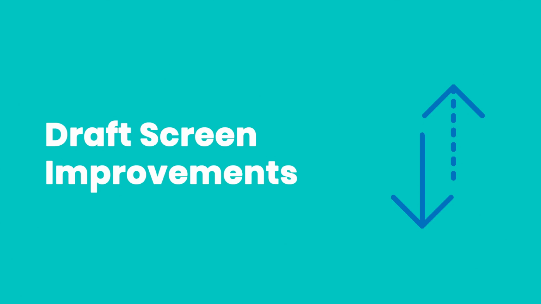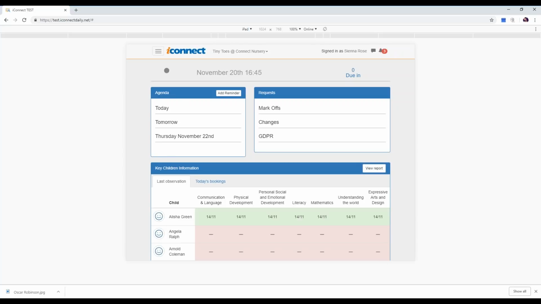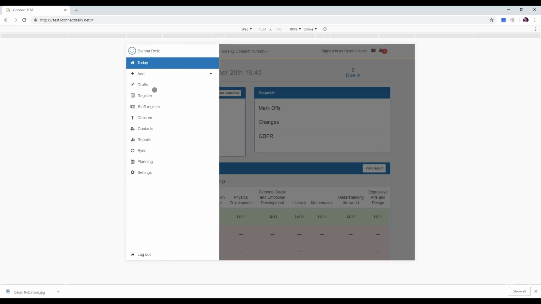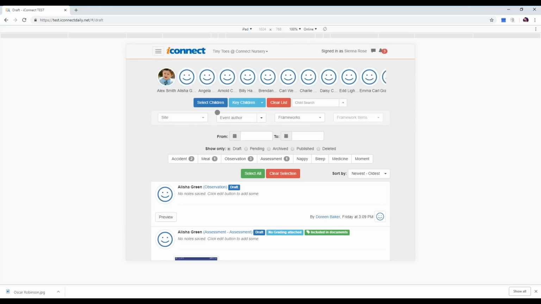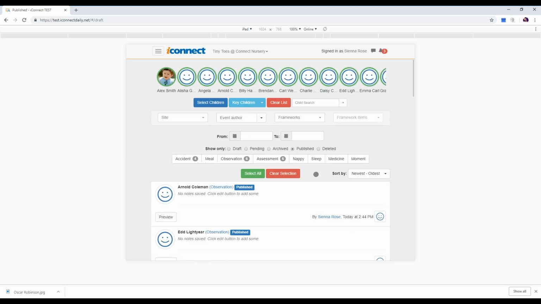You can now change the way the draft screen is sorted. A new drop-down arrow has been placed on the draft screen to allow you to change the way in which the screen is ordered. You can sort the draft screen newest to oldest or oldest to newest. By default, the sort order is newest to oldest.